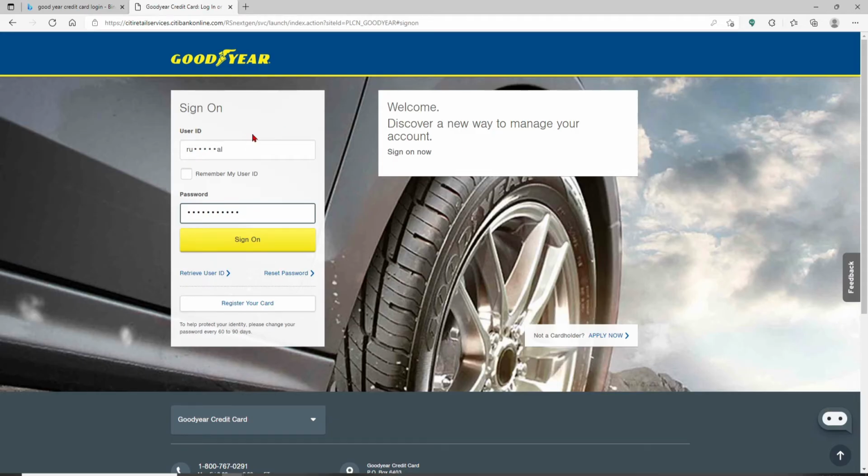In case you've forgotten your user ID, you can click on the Retrieve User ID link beneath the sign-on button. Similarly, if you forget your password and you are stuck in the login area, click on the Reset Password link and follow the on-screen prompts. Finally, after you are done typing in your credentials and you'd like to log into your account, click on the Sign On button. That is how you'll be able to log into your Goodyear credit card account right away.